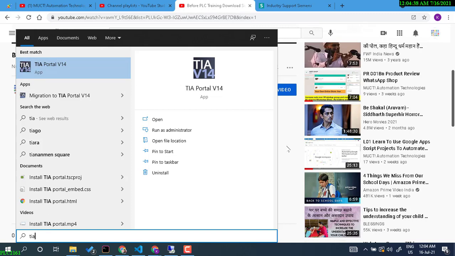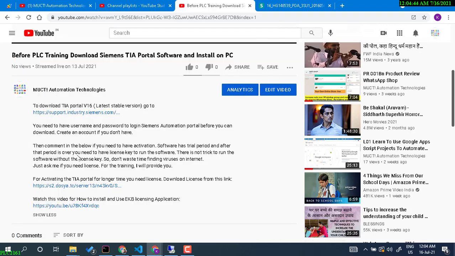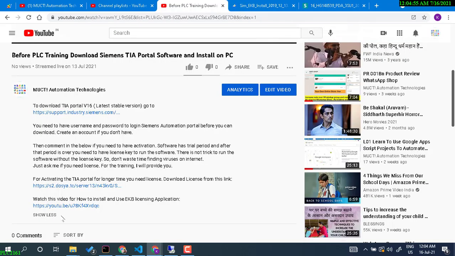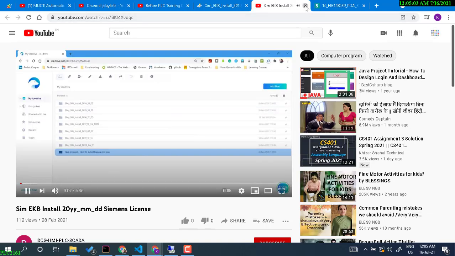Its programming part is not much different. Actually, it's almost same thing. You will not notice the difference. And for activating, you can go to this link and just follow along the video I have given in this description as well. So here is the description, step-by-step process how can you activate the software.